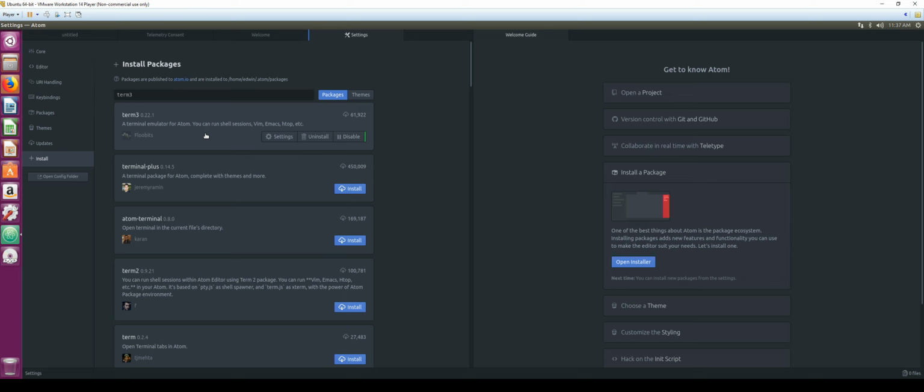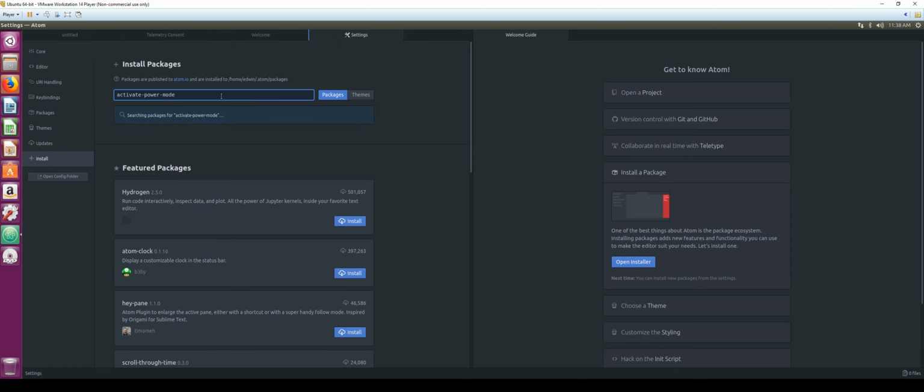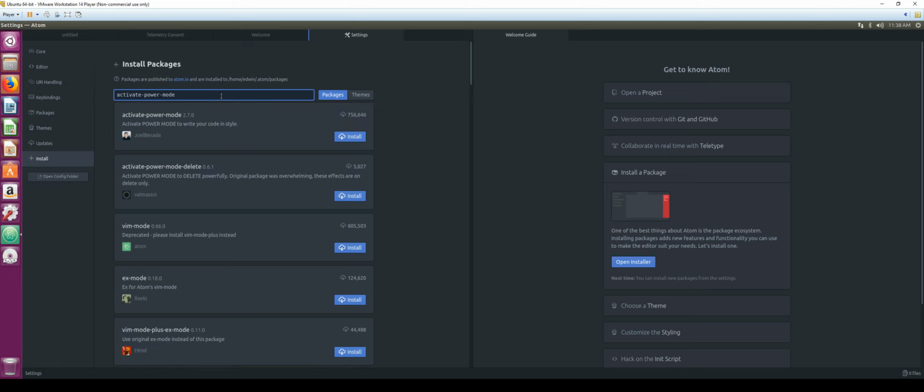Okay, so that's installed, and the next and final package for now that we're going to install is called Activate Power Mode. This doesn't help in any way, but it just looks cool. So we search for that. You'll see what I'm talking about. I'll show you. Here it is. So we install that.